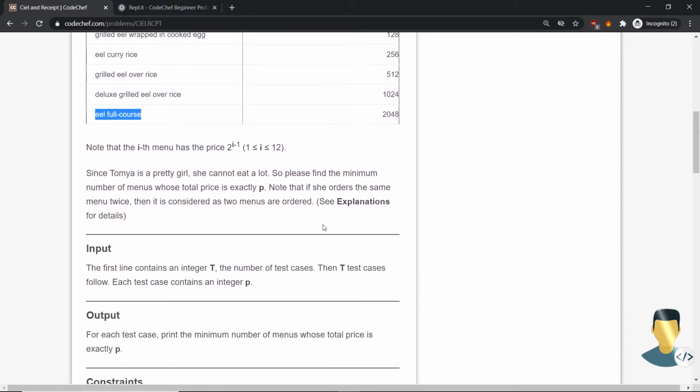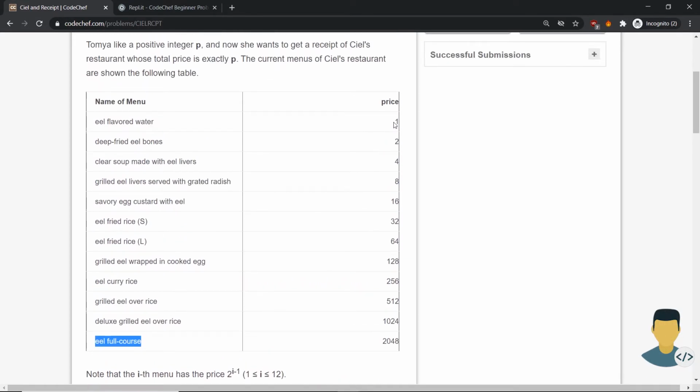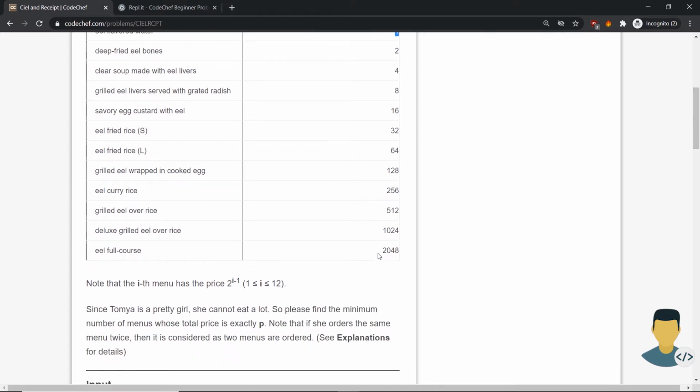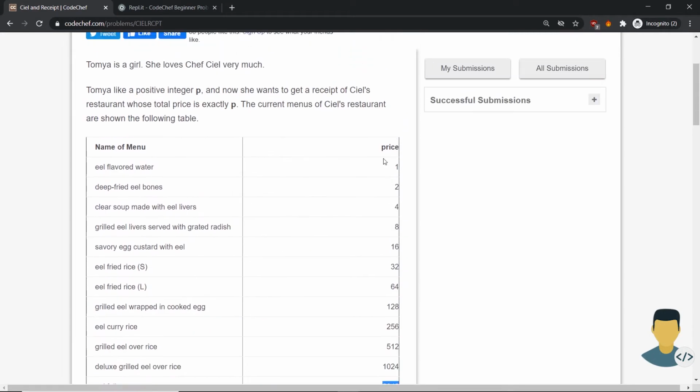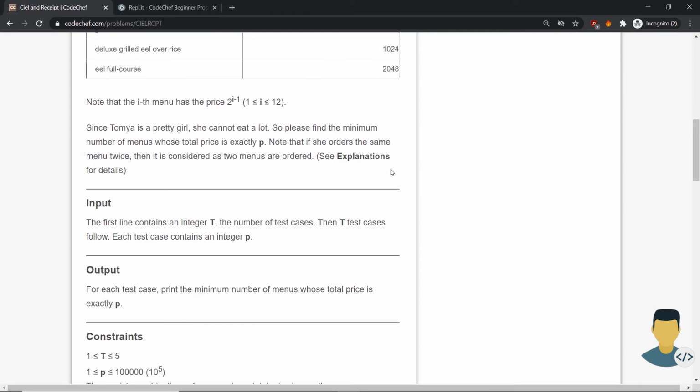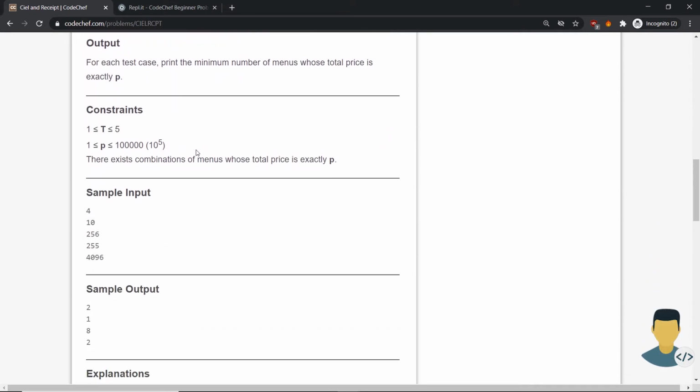For example, if she has 2048 money, so currency, that's not important, she could buy 2048 of the menu with price 1, or she could buy only one with the price of 2048. This is the minimum and that would be the maximum. So we need to find the minimum.